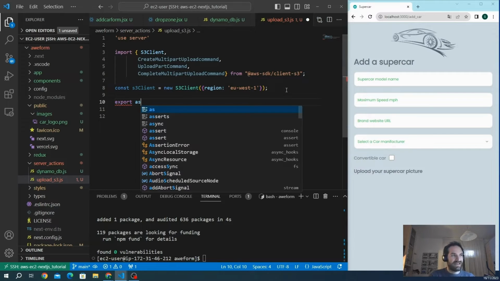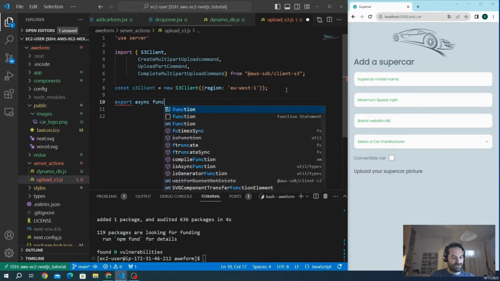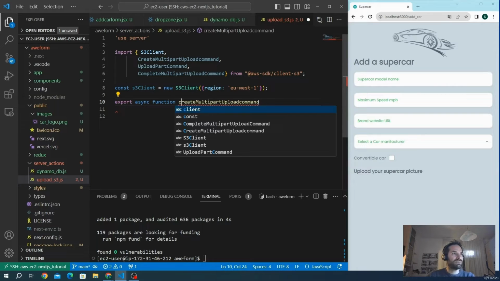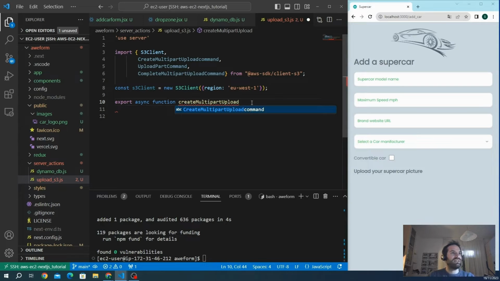So we export this async function that we can call, similar to this, create multipart upload, and we give a parameter that is a key. Actually, the key is going to be the name of our file inside S3. And I will show you how to create it. Let's create our function, and then we put everything inside.